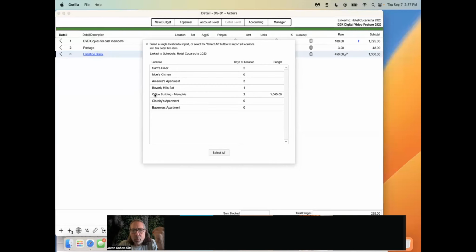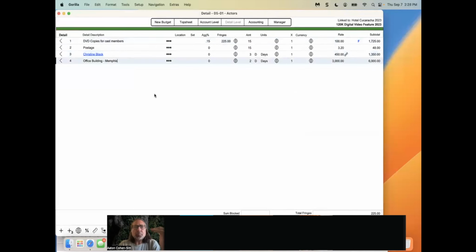So if I click import for the office building, it comes in, and 2 days at 3,000 is 6,000. So it's really kind of cool if you're going to be using Gorilla scheduling to bring in, now you can't bring in everything, obviously, but you could do elements too, you could do props and set dressing and costumes. You could bring in all that stuff if you want to really get detailed.